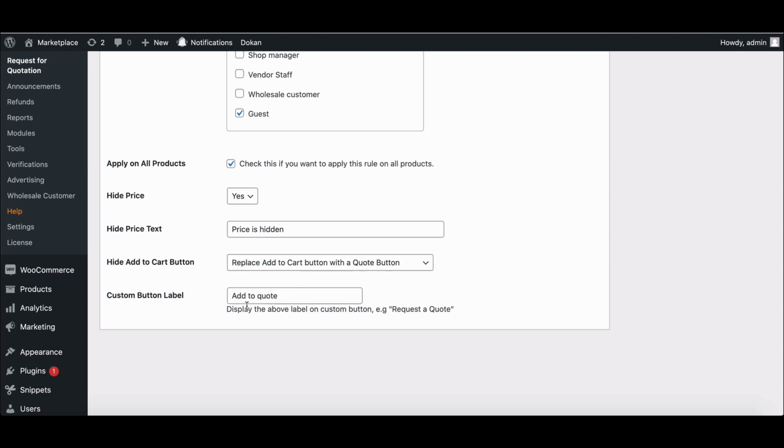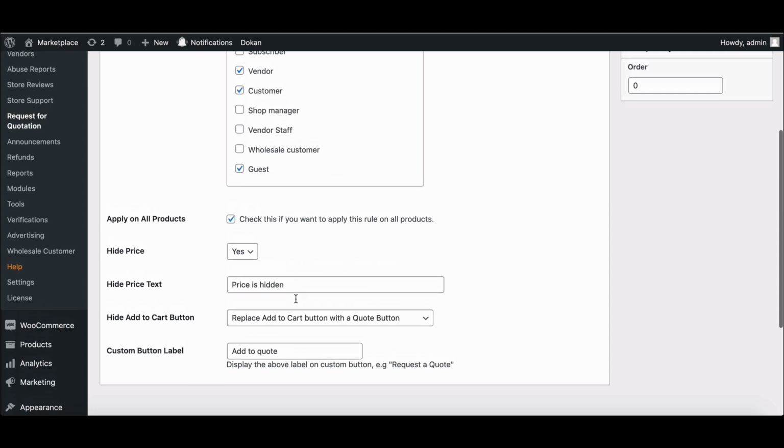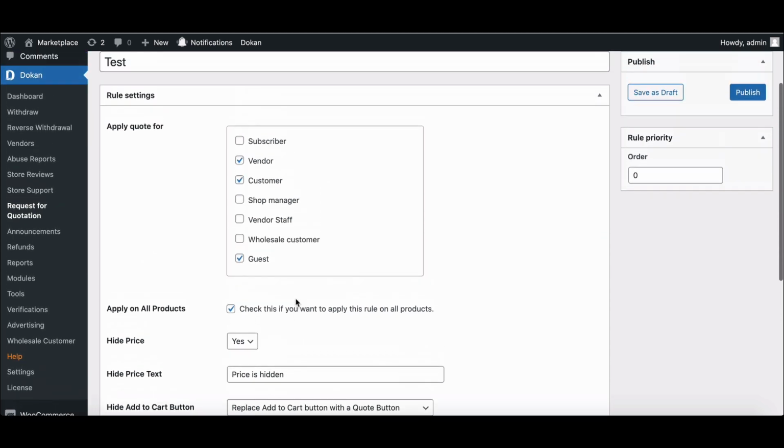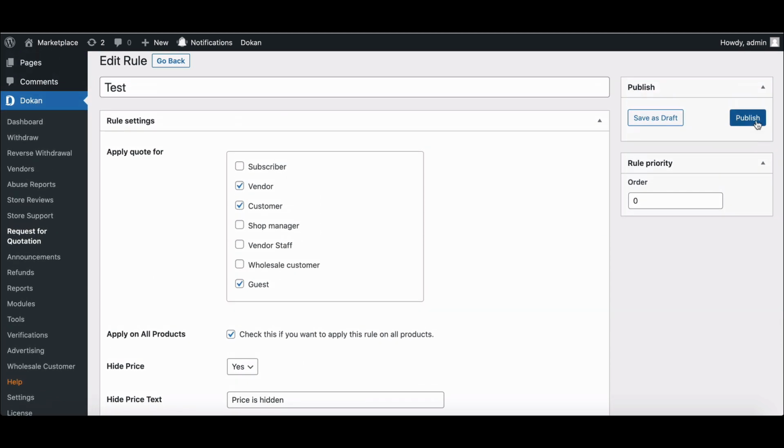Note, if vendors enable request quote support, then the settings of the request quote will take priority over catalog mode settings, or else catalog mode settings will get priority. Hit the publish button.